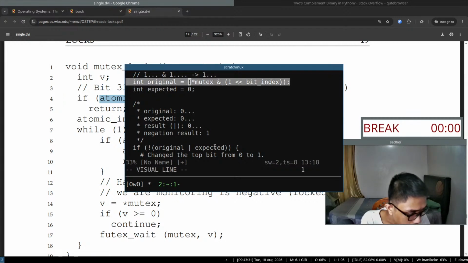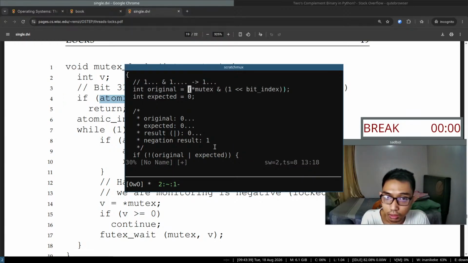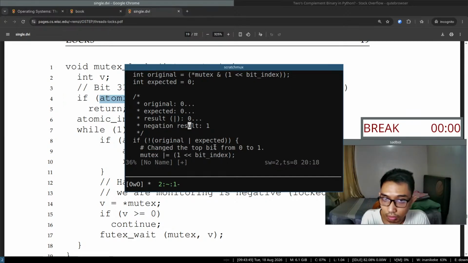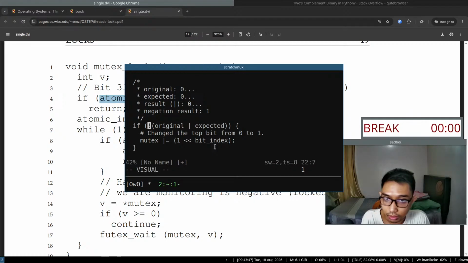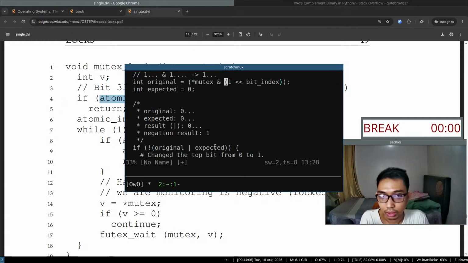Oh, here in the original. Okay, this line is correct. Okay. Now maybe the problem is this one. I'm still not sure what the problem is here. I mean, do we need to, what is it called? Do we need to right shift this one?